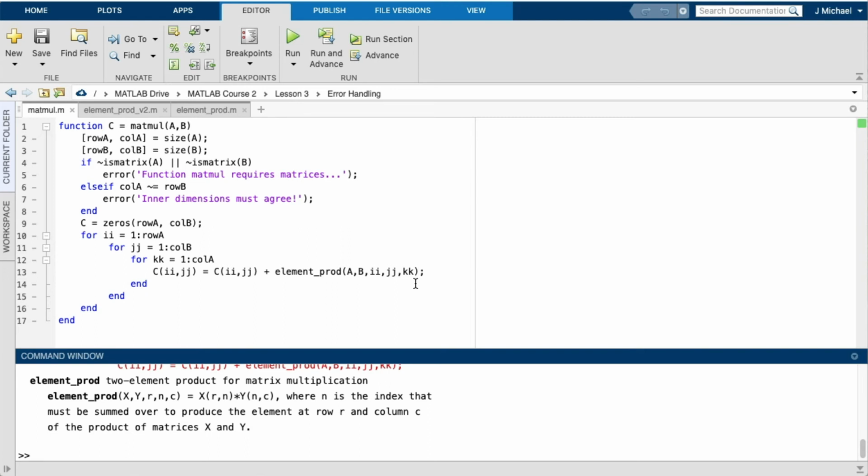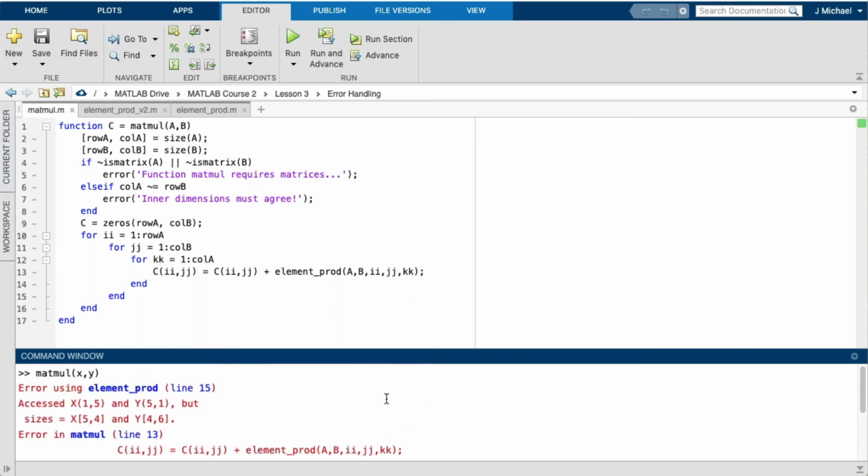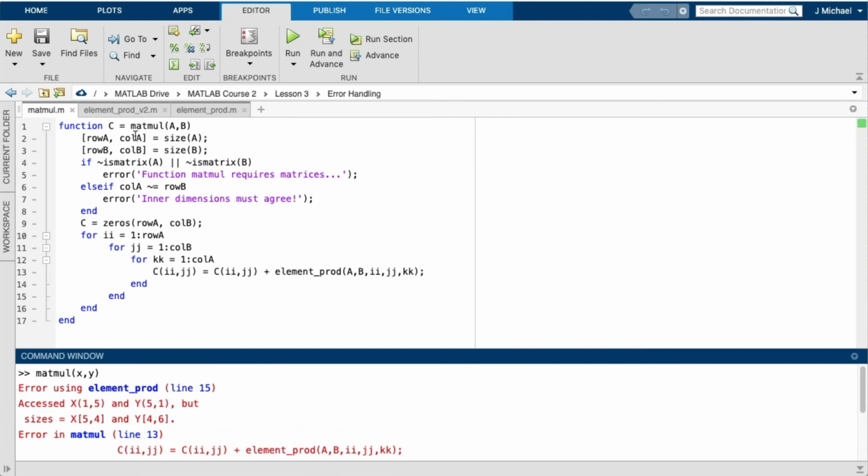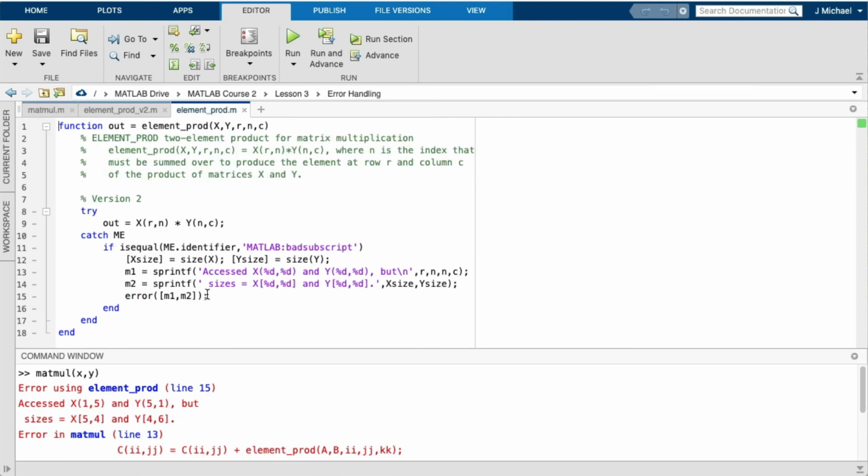I don't want to fix MATMUL until I've shown you a couple more examples that reveal more nifty features of exception handling. Before we leave this example, though, I want to point out a shortcoming with the error function messaging. The line number that it gives for the location of the error in element prod, which is line 15, is the line in the catch block where the error function was called, not the line in the try block in which the problem actually takes place.